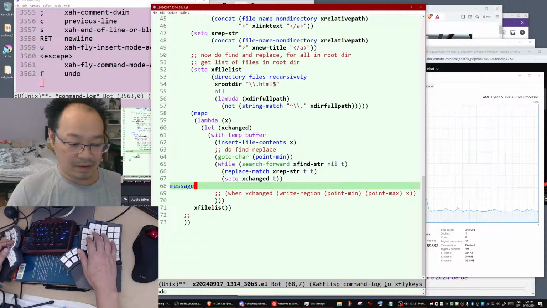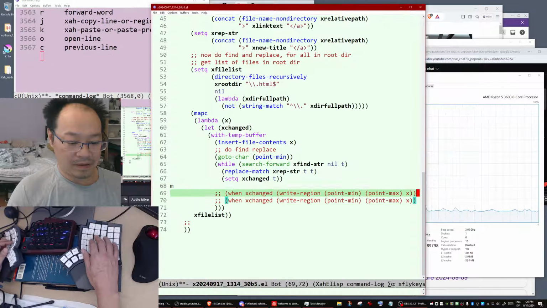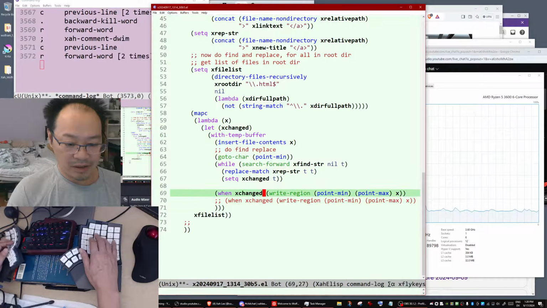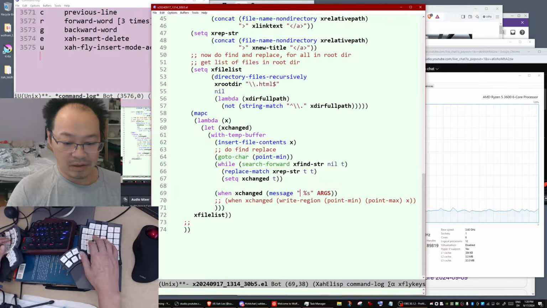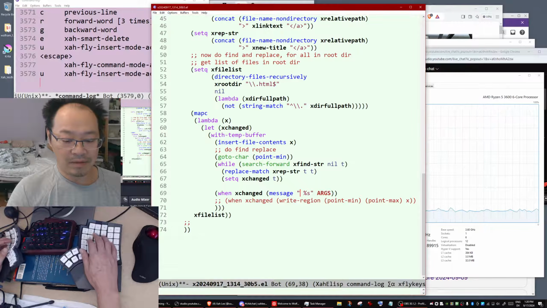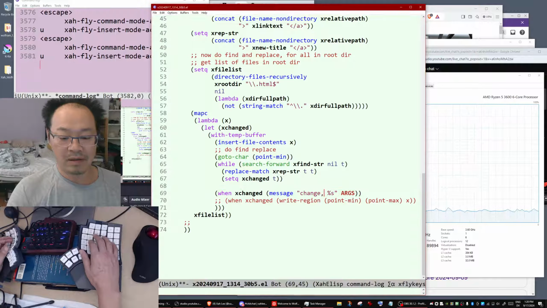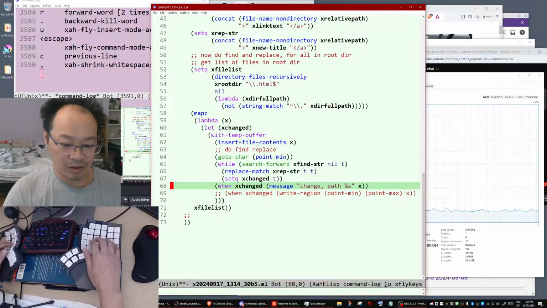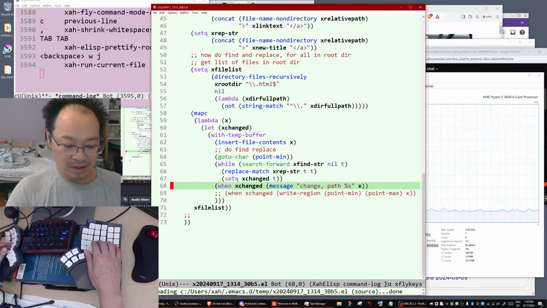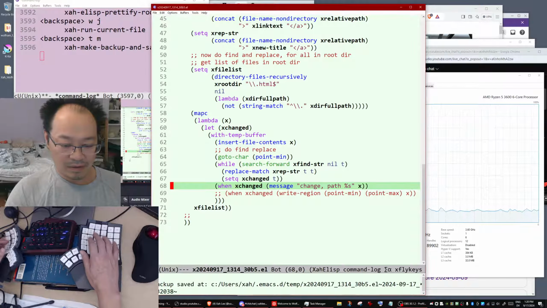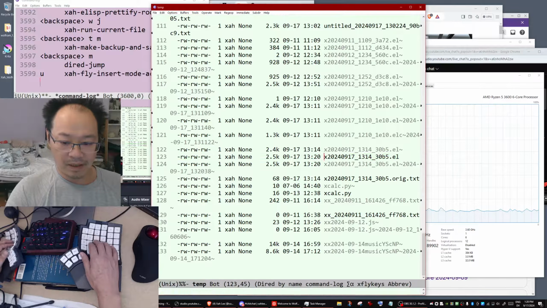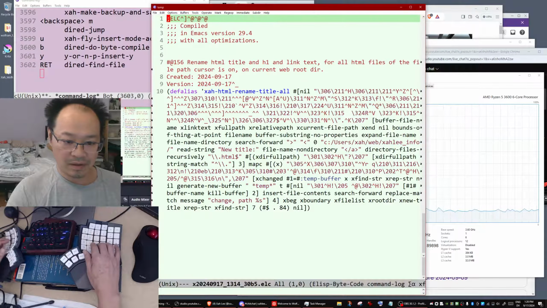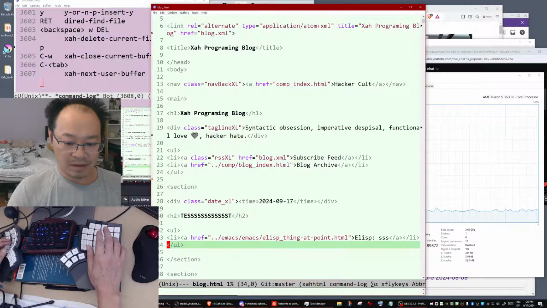Okay, wait. So when it's changed, let's just say message changed path. Okay, let's just print that message. Prettify the code, eval the buffer, go to backup, and byte compile, no error, good. Close. Back to here.